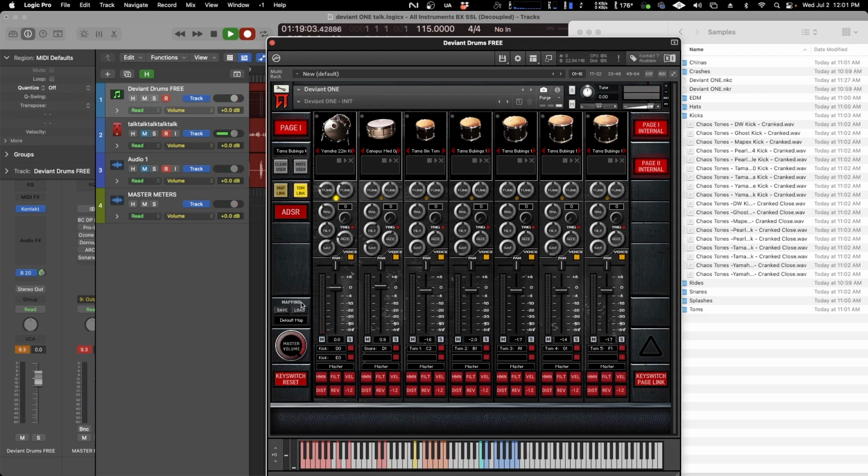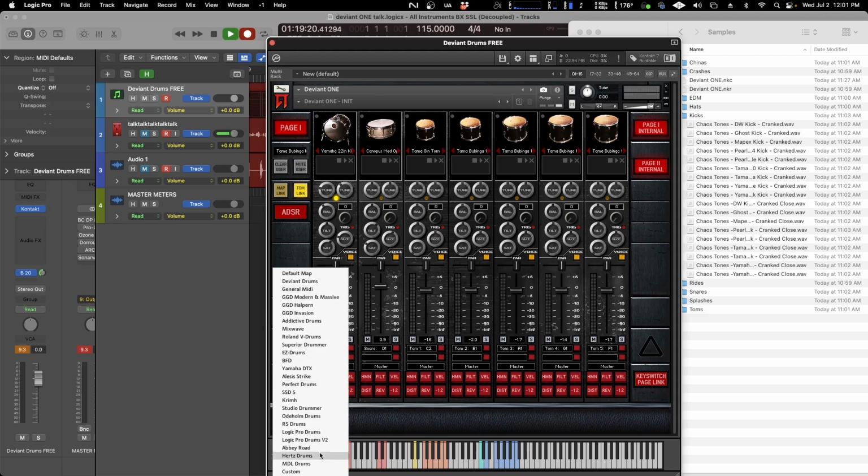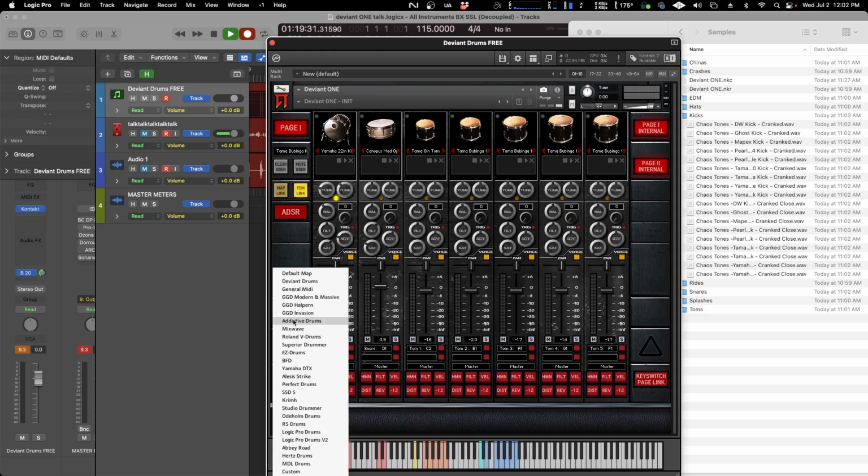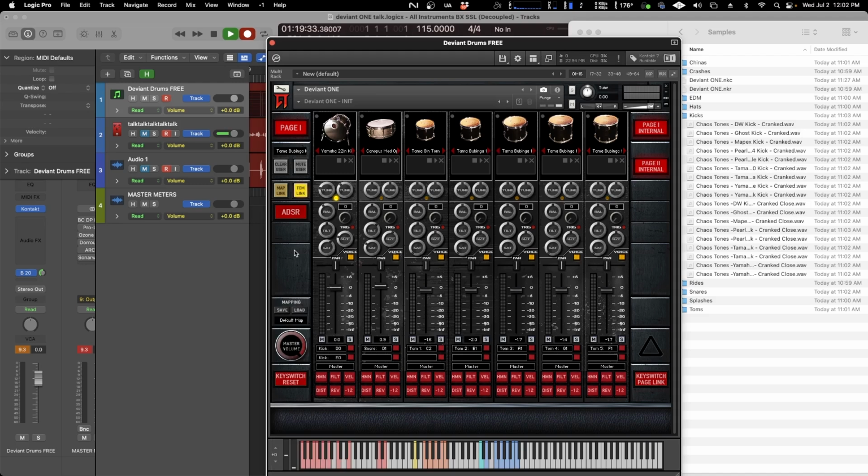We have mapping. You can save your mapping. You can load your mapping. We have plenty of mapping options for you this time around. And if that's not enough, you can save and you can load, and so you can have fun with that. Okay, and this is important for another reason that I'll get to just a little bit later.